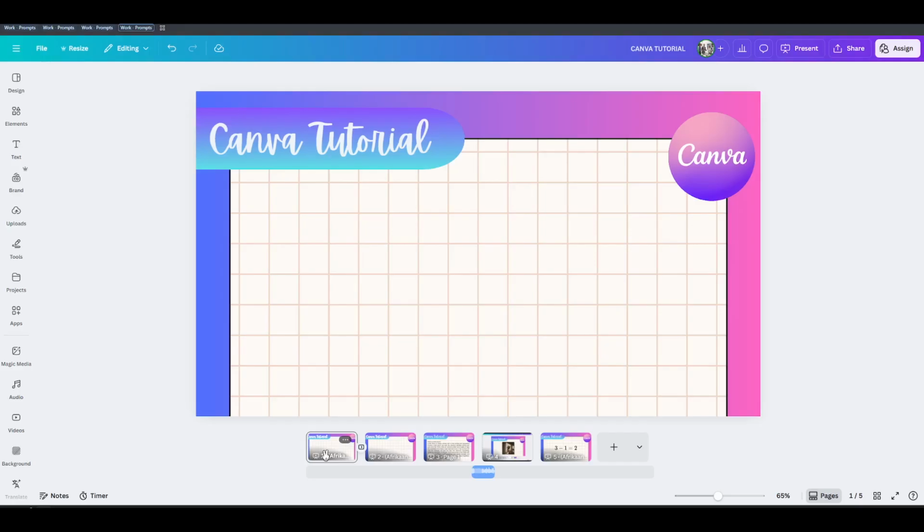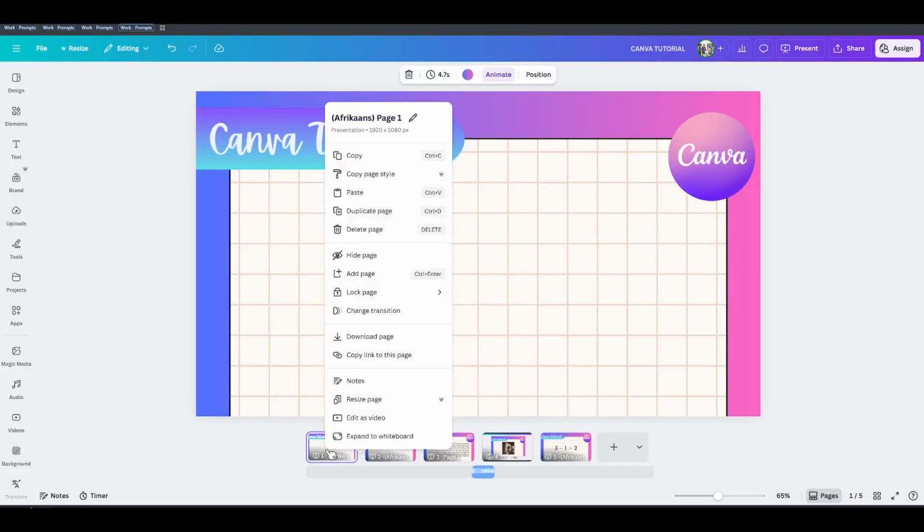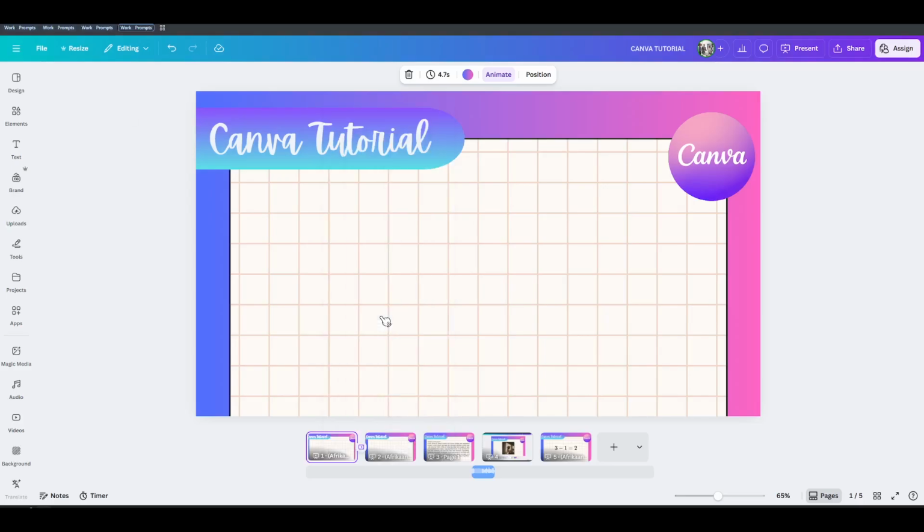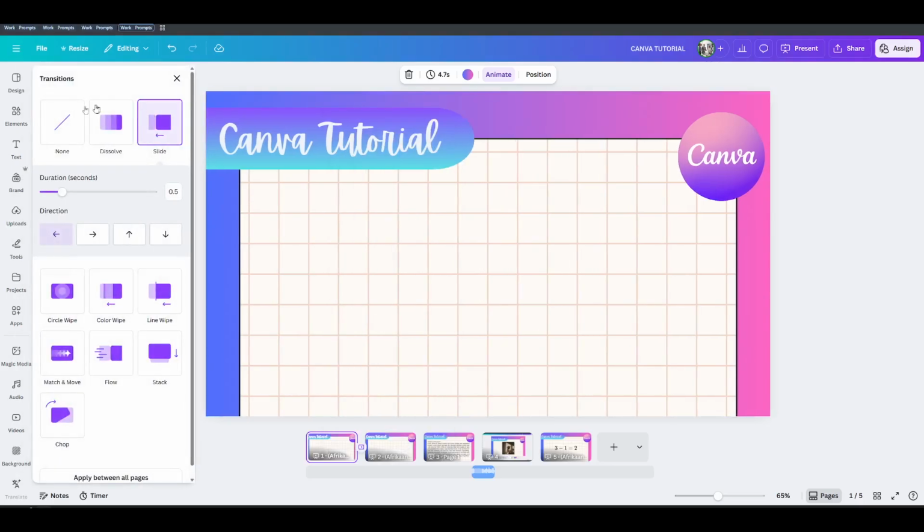Right-click on the thumbnail of the page you've chosen. A small menu will pop up with several options. From that menu, click Add Transition. This opens the transition controls for that page, where you can choose the animation style and fine-tune how it behaves.